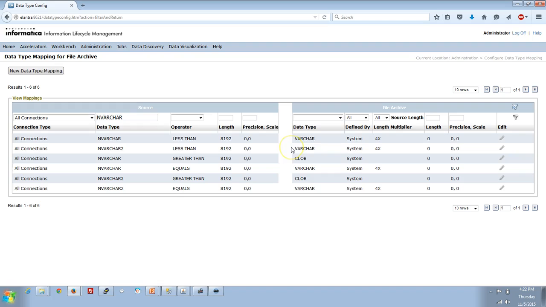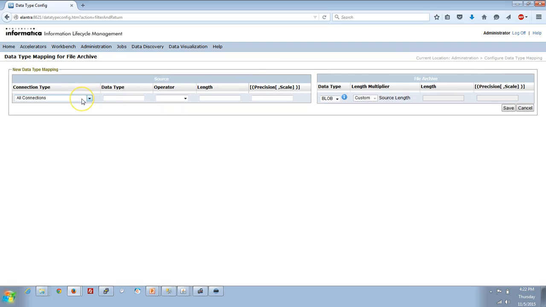So here currently it is configured to 4x. But it seems that the room is not sufficient to accommodate the Chinese characters. We'll need to create a new data type mapping. So I'll just create it for nvarchar.